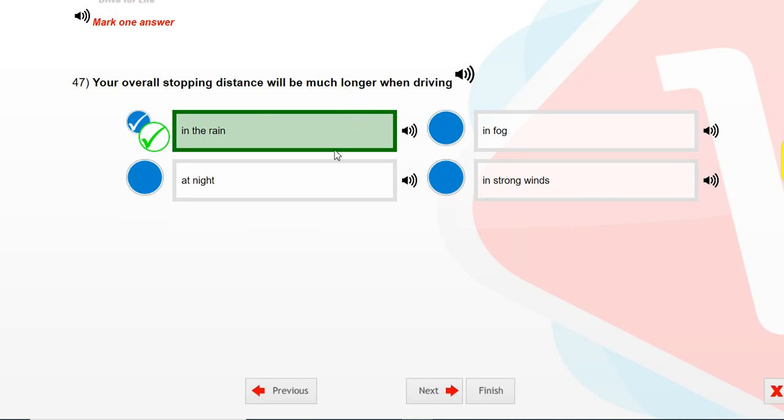Your overall stopping distance will be much longer when driving in the rain. Select one answer.